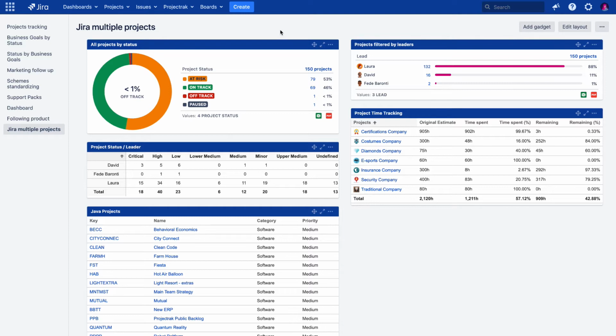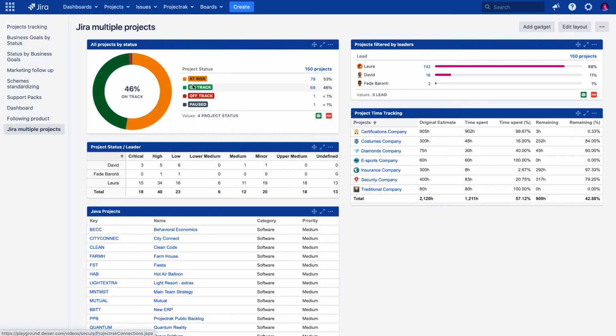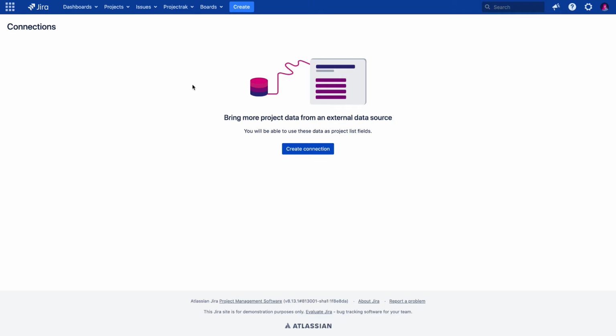Let's create the connection. In the main menu of Jira, click over the Projectrak drop-down menu. In the Configuration submenu, click over the Connection option. If you've previously created a connection, you'll visualize a list of those. If not, as is our case, it will be blank. Let's click over the Create Connection button.